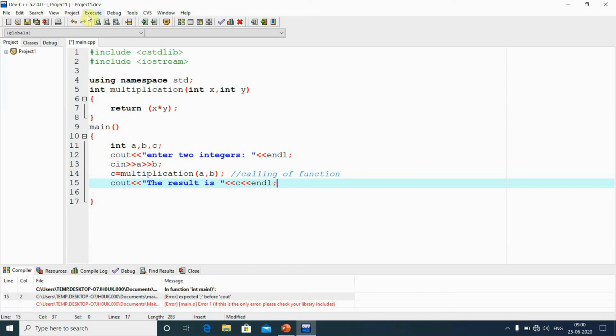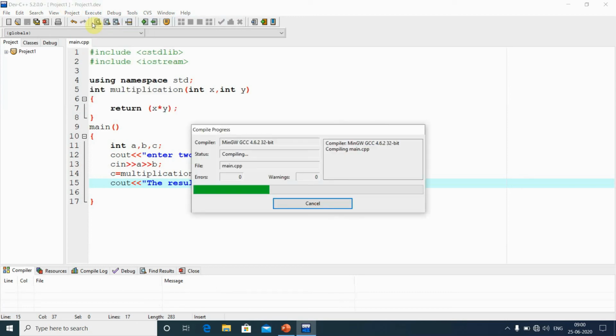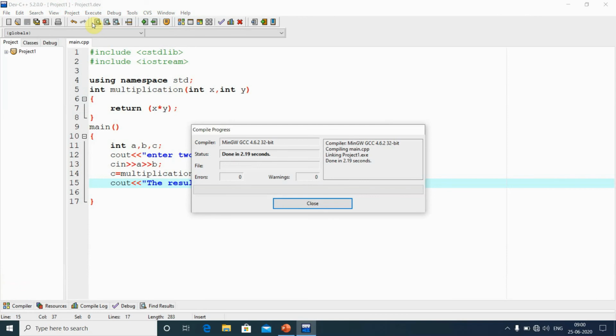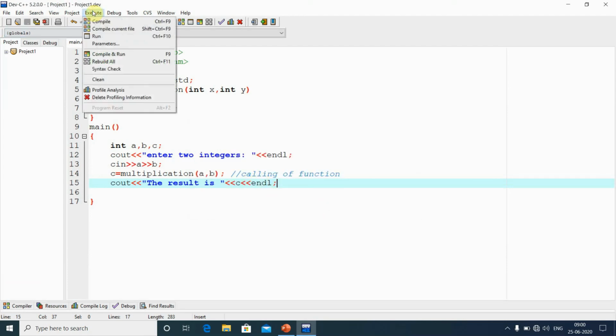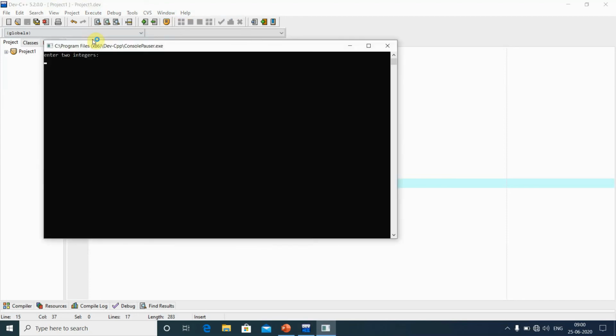So go to the execute menu and compile the program. It is taking some time and there is no error message, so close this and go to the execute menu and then run the program. So enter two integers. I am putting the first integer as 5 and then enter, and the second integer as 6 and then enter. So the result is 30. So our program is correct, and press any key to continue.